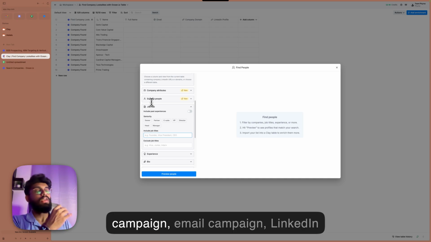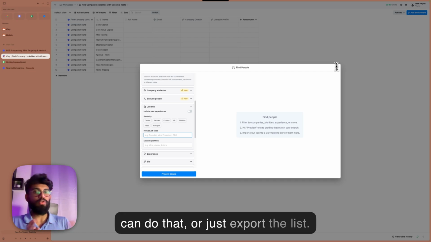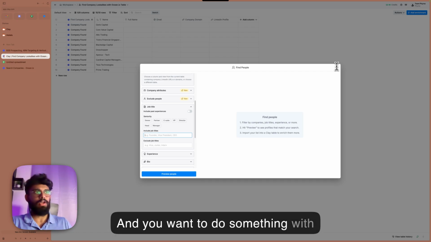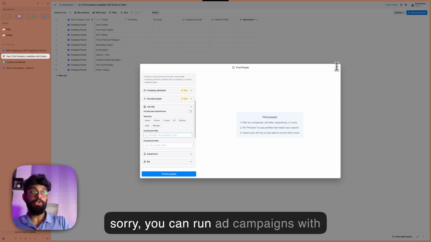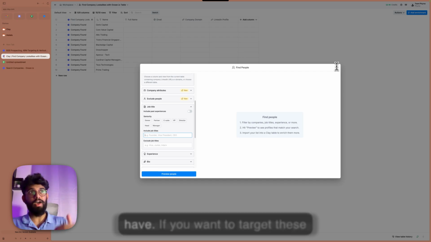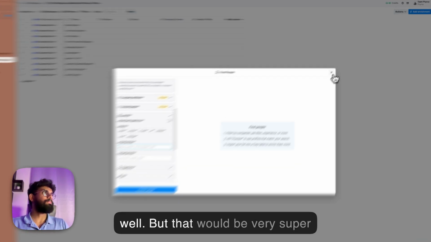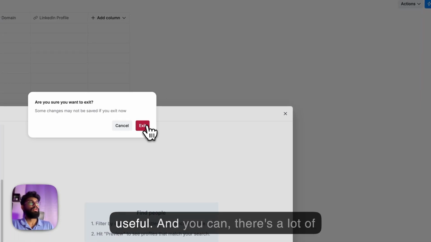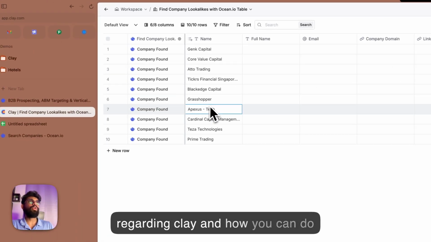And then create a campaign, email campaign, LinkedIn campaign, whatever you want to do, or just export the list. You can also run ad campaigns with this, with the list that you have. If you want to target these specific accounts, you can do that as well. That'll be super useful. There's a lot of ways to use it, right? So that's regarding Clay, how you can do this inside.